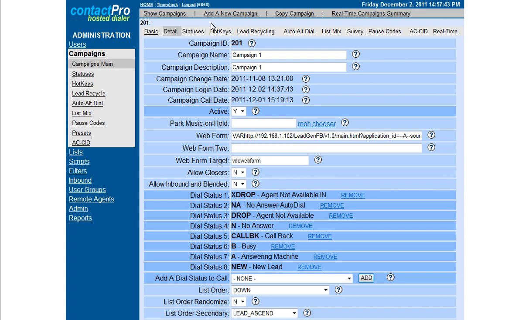So campaign name and description, fairly self-obvious. The web form here, the dialer is designed to integrate with web-based CRM applications. So if you've got a local server, you would put the address of it there, and then you can send a variable, which is denoted by that VAR there.